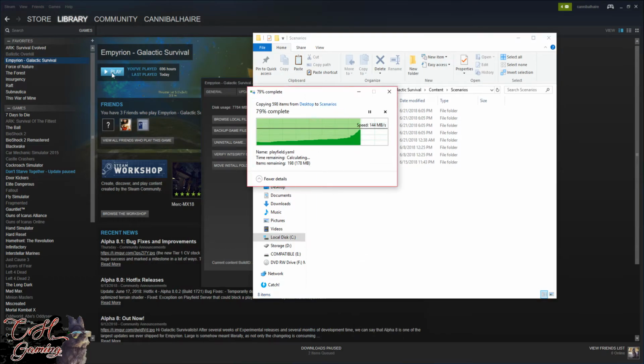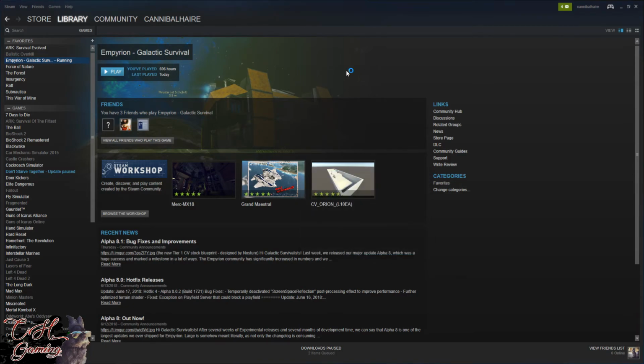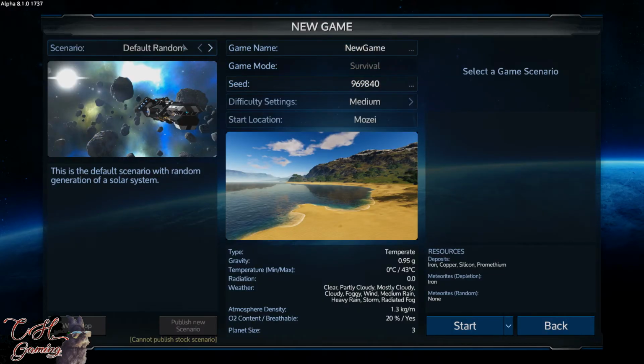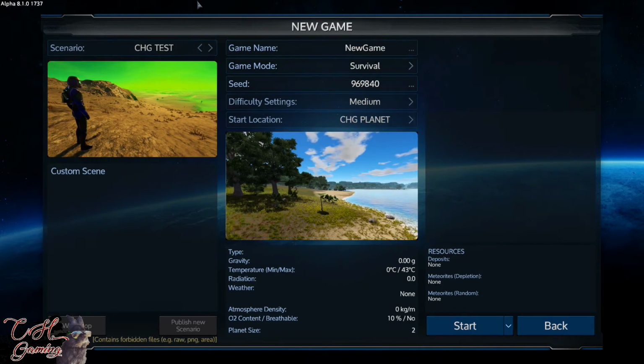While that's happening, we are going to load up the game, and we'll be right back. And we are back. We're going to select a new game to see if our insert of our custom scenario is actually there. So we're going to scroll through the scenario list and try and find it, and look at that, it's right there first on the list, CHG test.